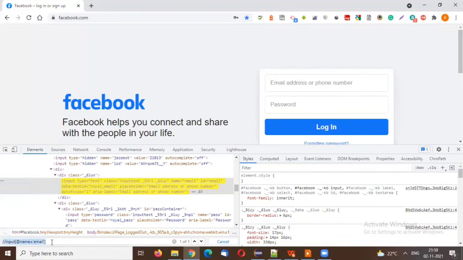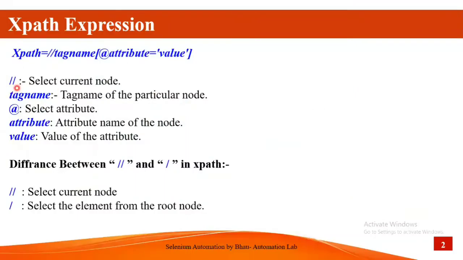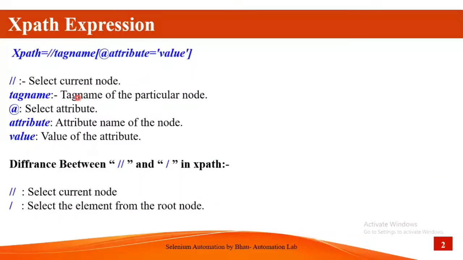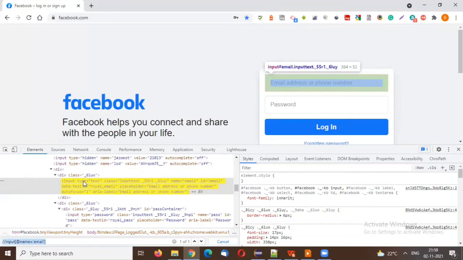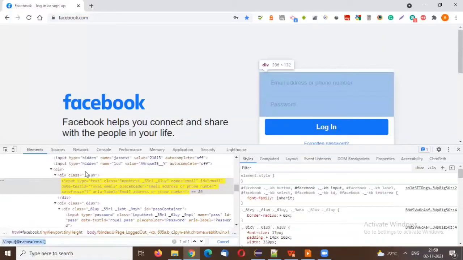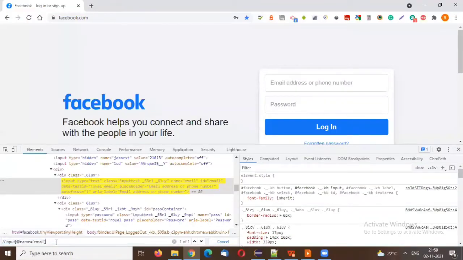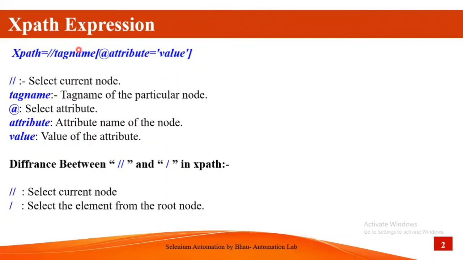So this is how the syntax works in XPath: double slash, then the tag name, then the attribute, then the attribute name, then the attribute value, and we can create an XPath. This is how we can create a simple XPath in Selenium WebDriver. This is the expression of XPath.